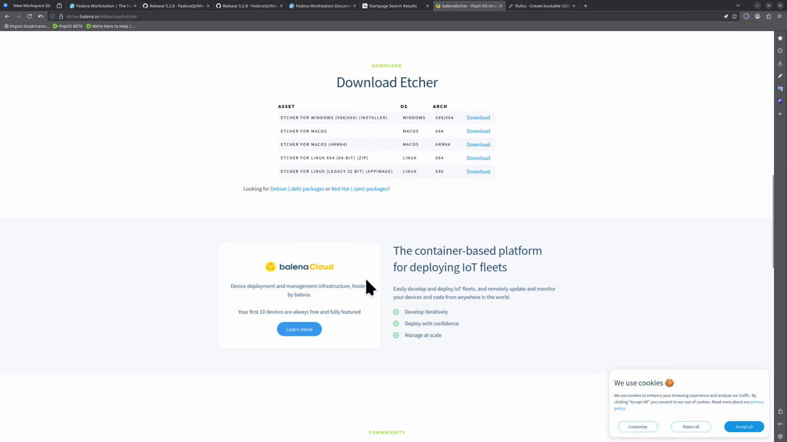Come on, get off there. Come on, go. It's smaller. Smaller. There we go. Man, that's getting really irritating.